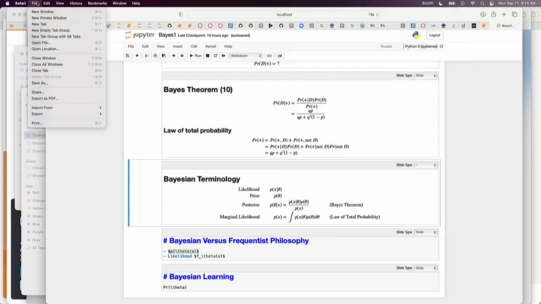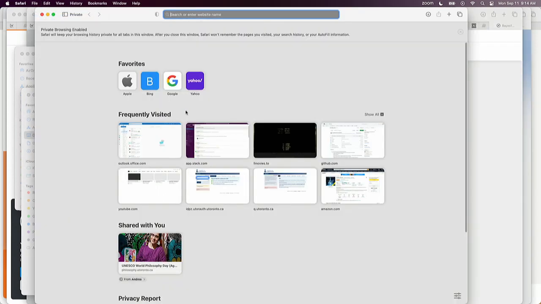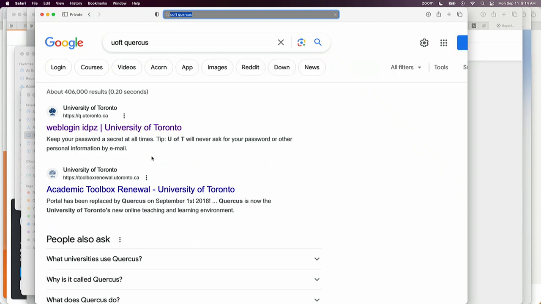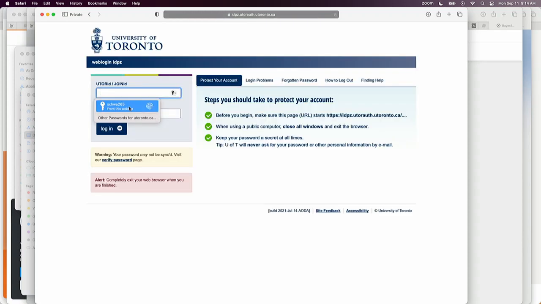Before we get to U of T JupyterHub, though, that's kind of local computing. Let me open up a new private window and try to find U of T Quercus. I want to fully go through all these steps. So hopefully everybody has navigated to the course homepage. If you have, sorry, I'm just going to go super slow here.